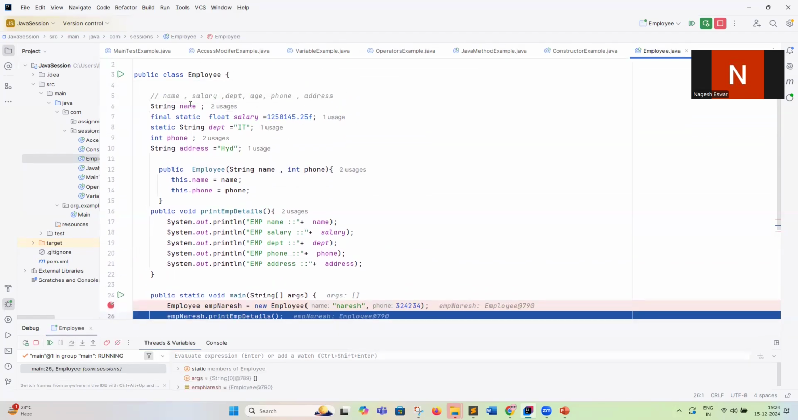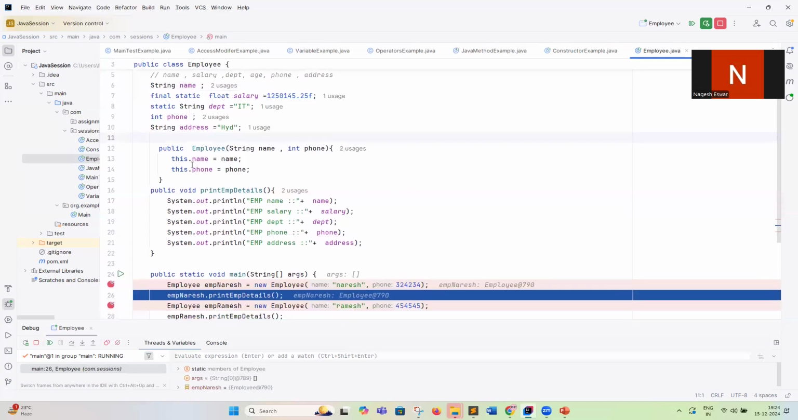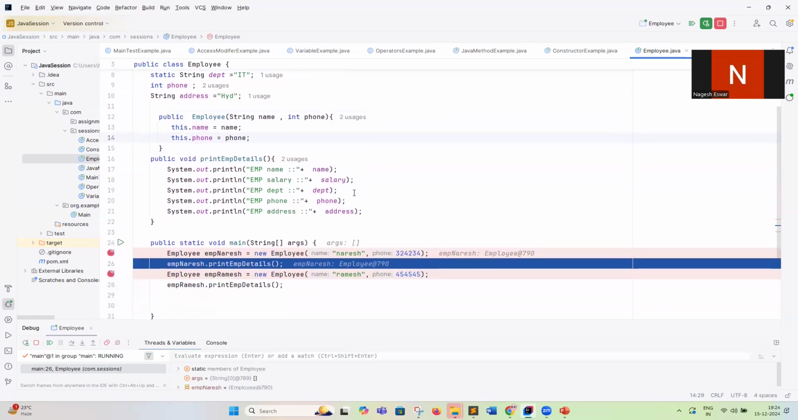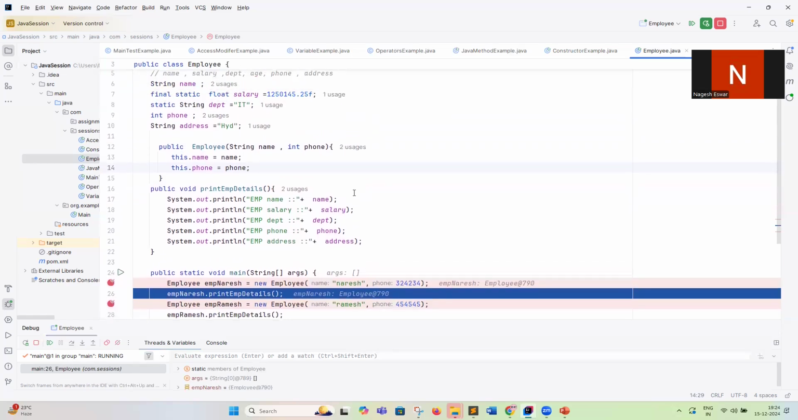Now you can see here, this is not a variable. It is giving a false result. Yeah, so now you can see here you can also read that there is an Employee@790.